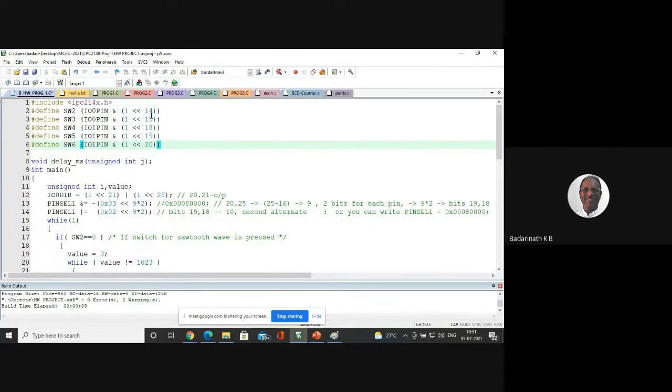You may ask, sir, why have you taken it like this? These are the pins used in the kits in the college. In our college laboratory, the switches we provided are connected to these port pins. That is why I took the same. So P0.14, 15 and P1.18, 19, 20 are connected to switches. How many switches? 5 switches are required. Now what is my job? I have to generate different waveforms based on the switch.